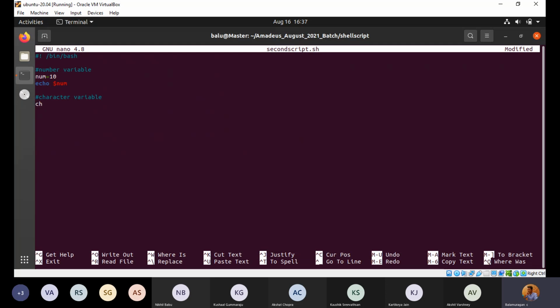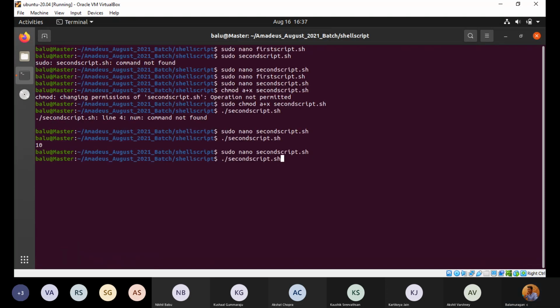Let's check ch is equal to C. If it is a character, we have to put it in a single quote. If it is a string, that is a complete sentence, we have to put it in double quotes. So if I say echo $ch, you can see the variable value is getting printed, that is C.